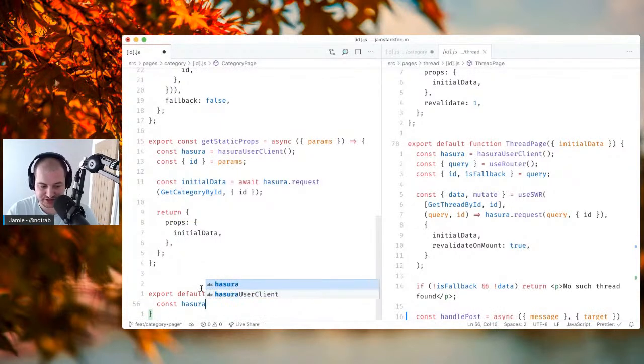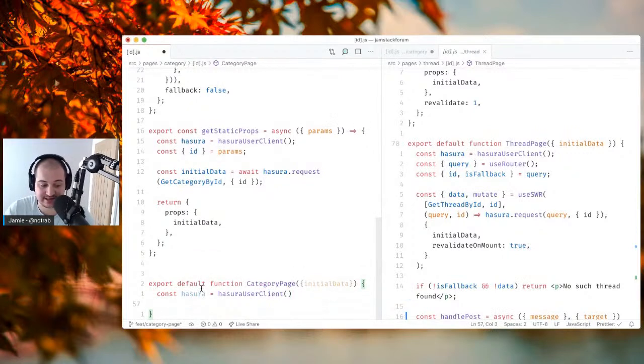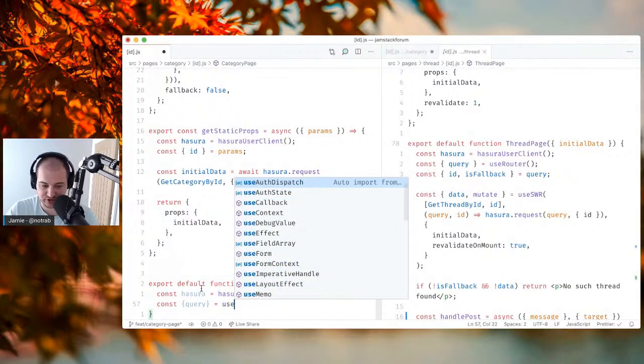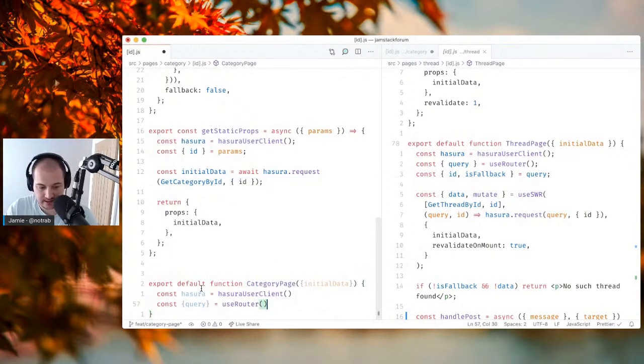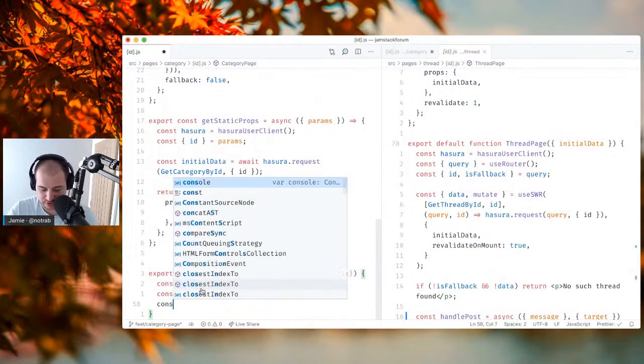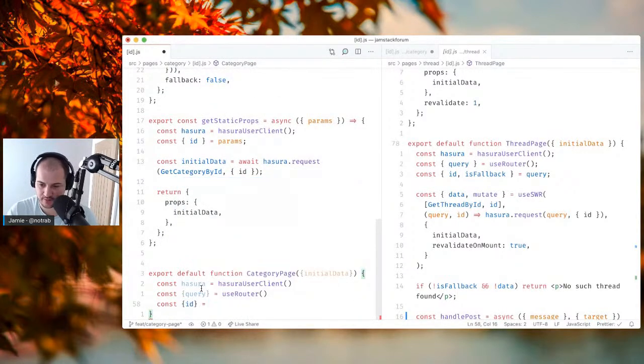Then we'll instantiate Hasura once again. We'll call that function, and we've now got access to Hasura with our user bearer token inside of there. And then we'll go ahead and get query from useRouter, and we're importing useRouter. And next we'll destructure ID from, what is it? Query.